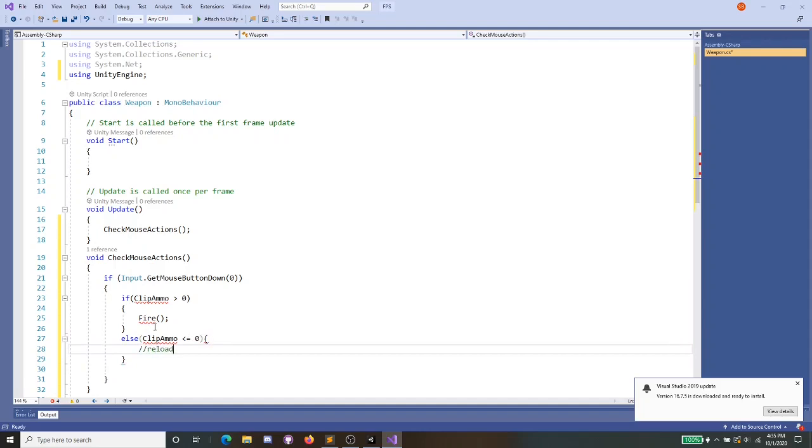reload. So what I did here is that if you put a double slash, anything after that is not counted as code and it is just a comment. So for now, I just put a placeholder for reload. And so we need to tell it to reload right here. So now let's make our function for firing, and let's make our clip ammo amount.